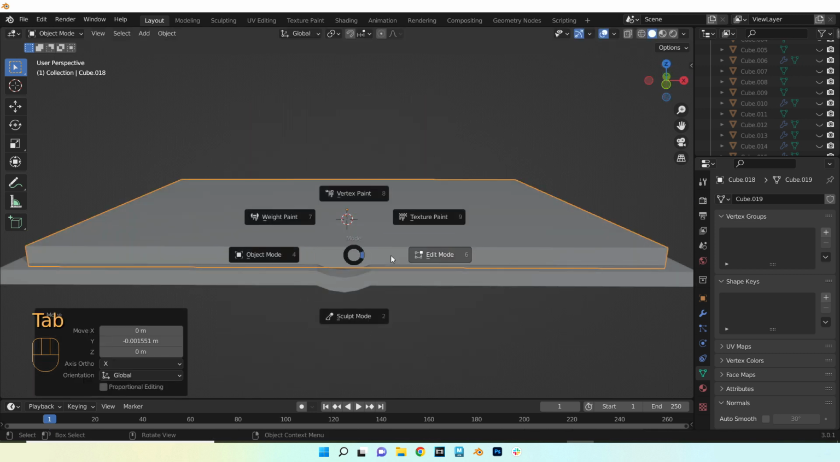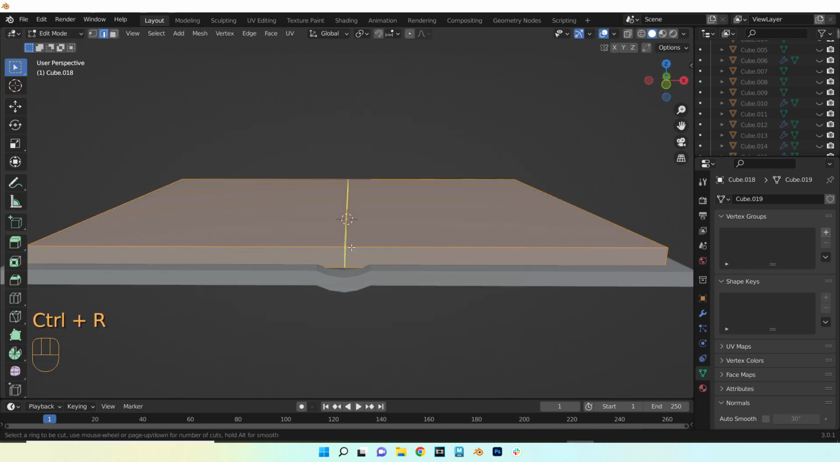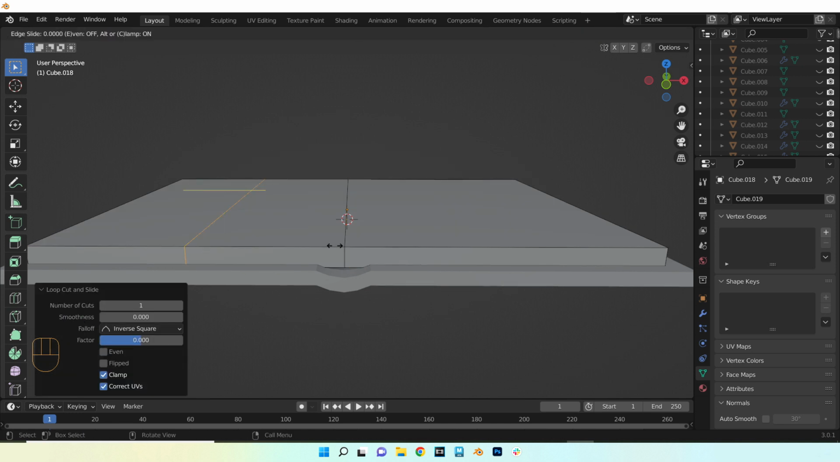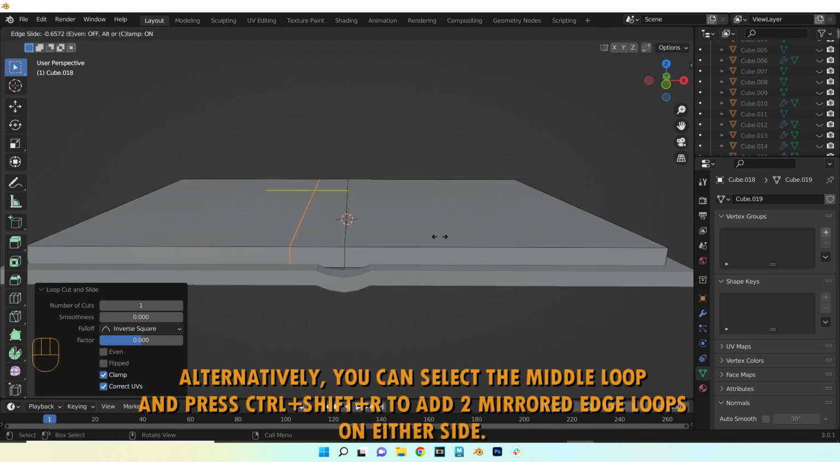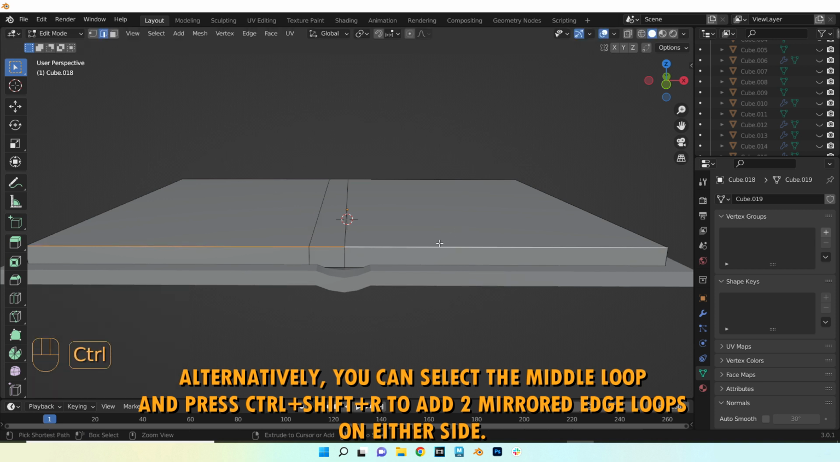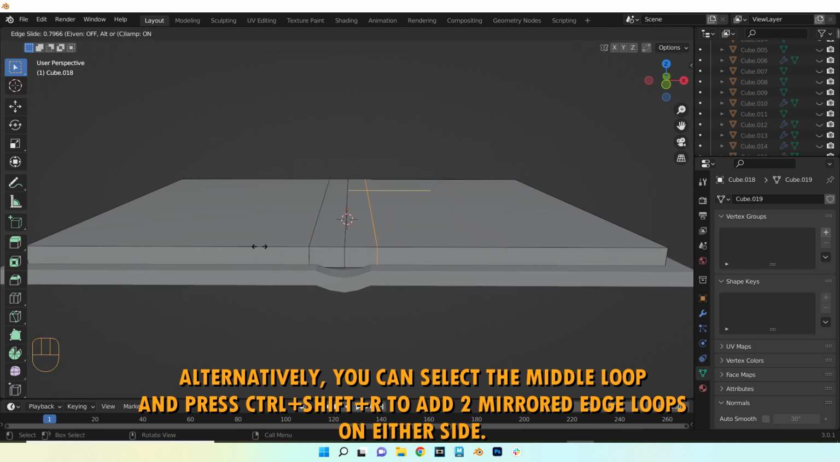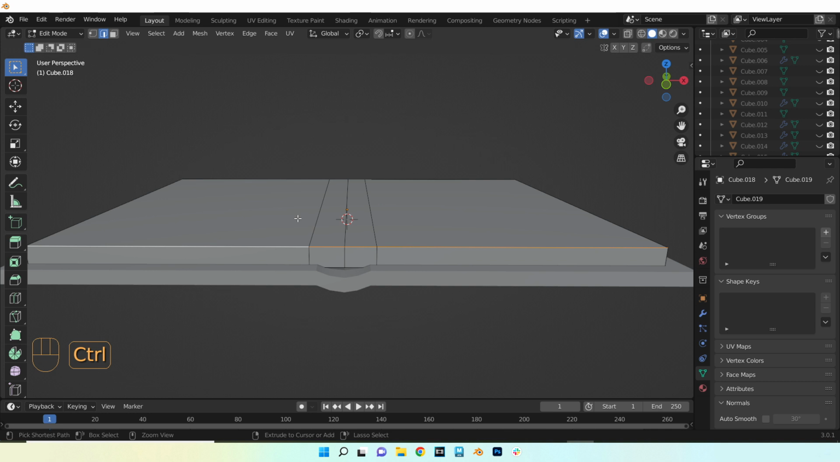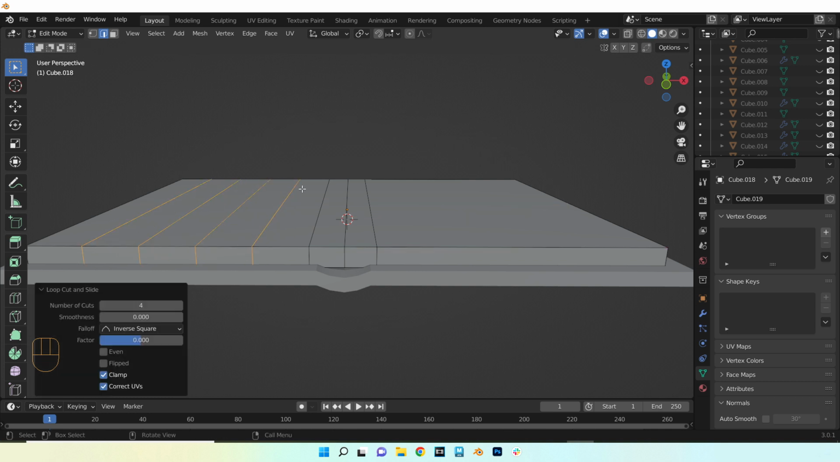Press Tab and go into edit mode. Press Ctrl R and add one center loop here and then add a loop on each side of the center one. After that, press Ctrl R and scroll on your mouse to add some more loops on each side.